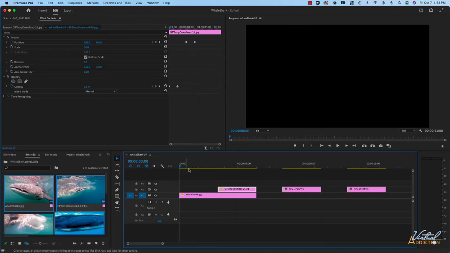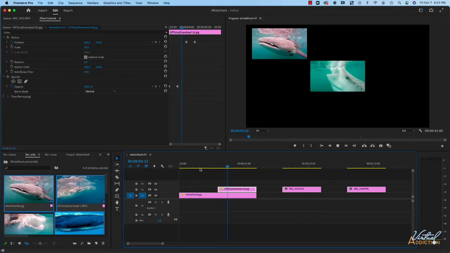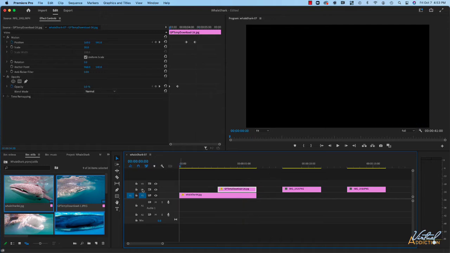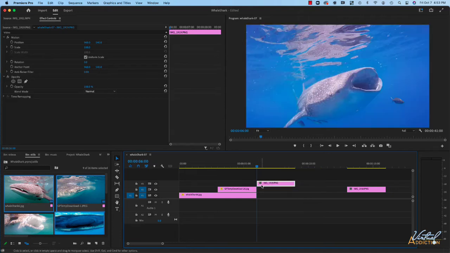If we go ahead and rewind and play, you'll see the first image fades in and moves, and then shortly thereafter, the second image is going to fade in and move as well. This is looking good. We're going to continue to do this throughout our project. So I'm going to move my playback head to the end of the second image. I'll grab the third image and place it at location.